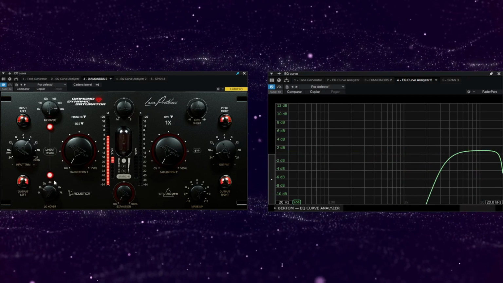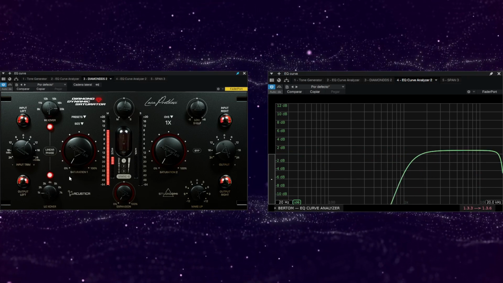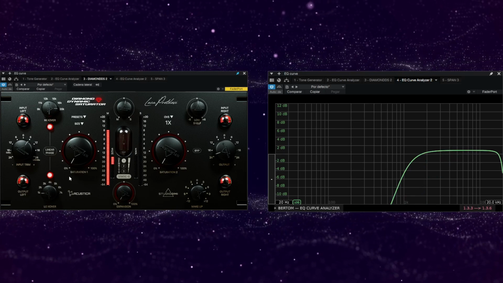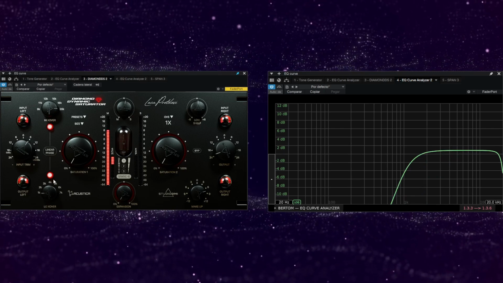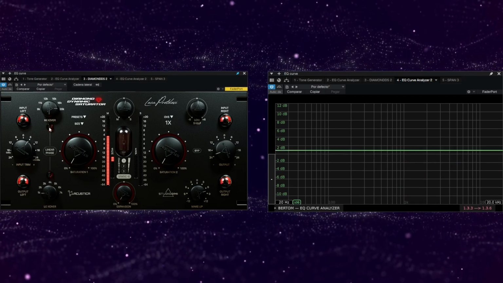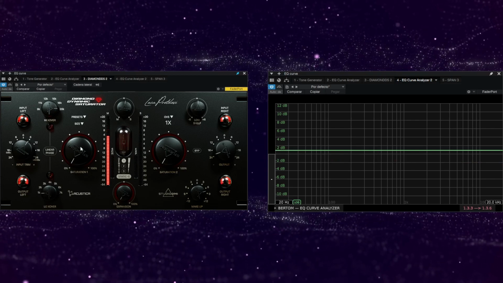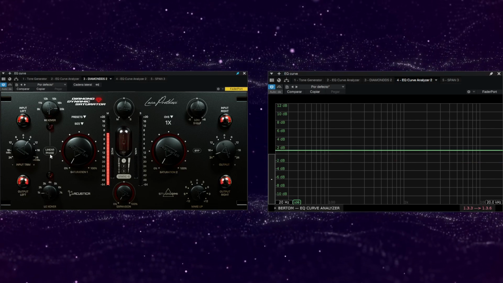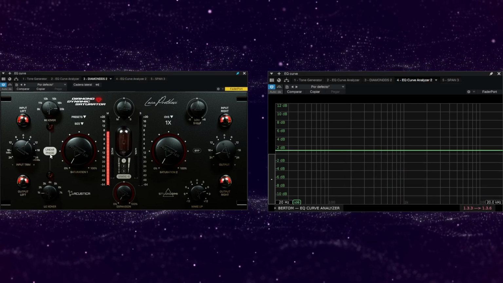So this might be useful if you want to make some parallel process where you only want to add saturation to the high mids or highs. It will work like a charm. You have the linear phase here in case you want to work in linear phase.